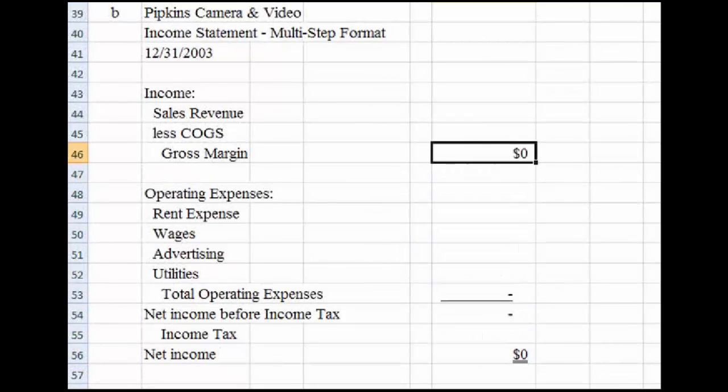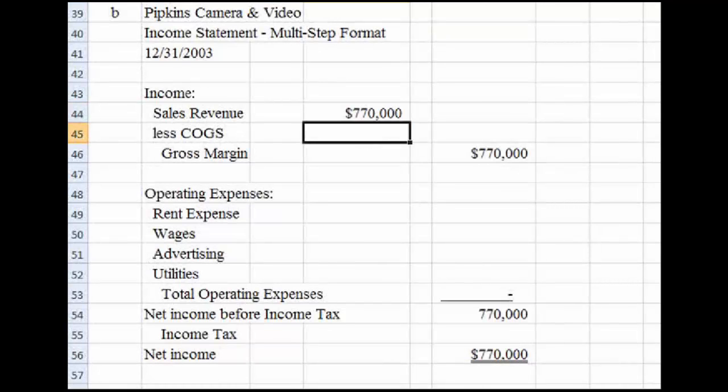In a multi-step format, we again calculate the gross margin, then take out the operating expenses, and then take out the income tax expense. Sales revenue is again $770,000. Costs of goods sold is $550,000.